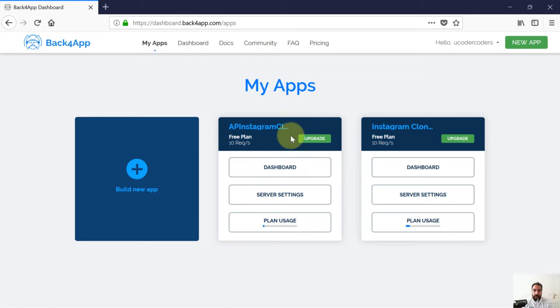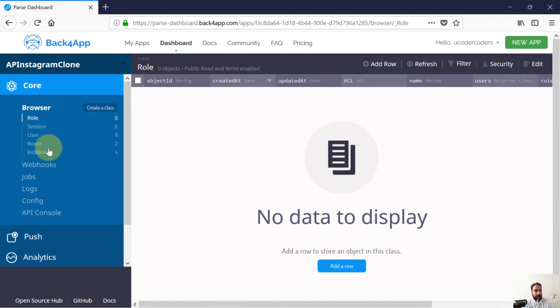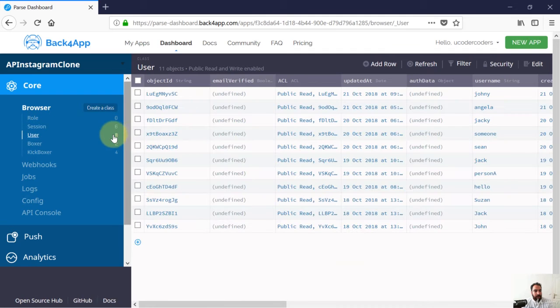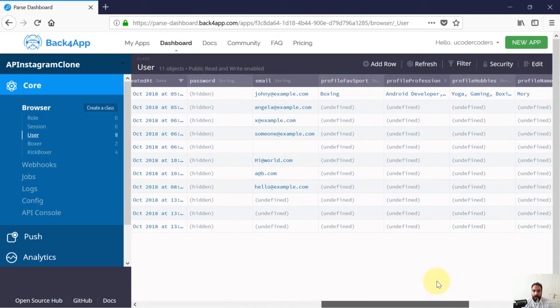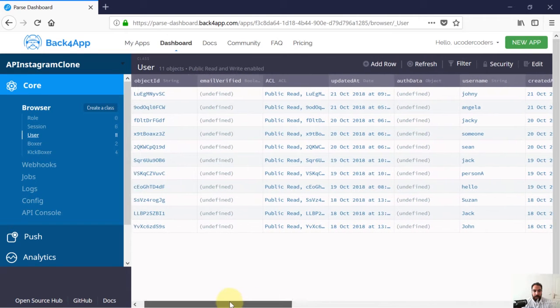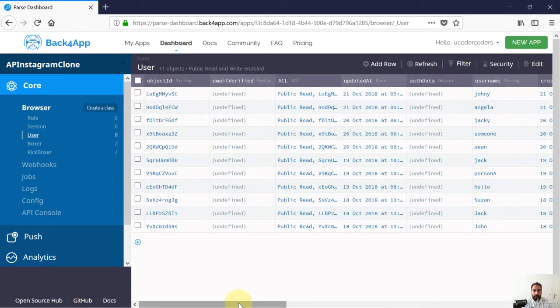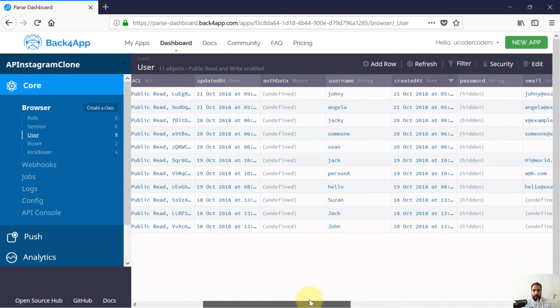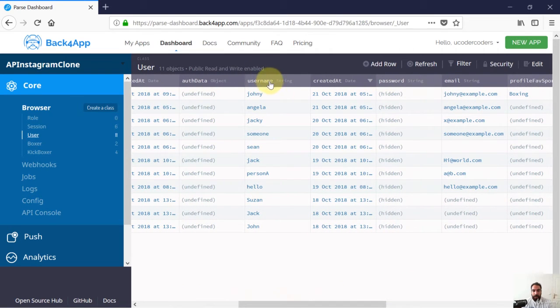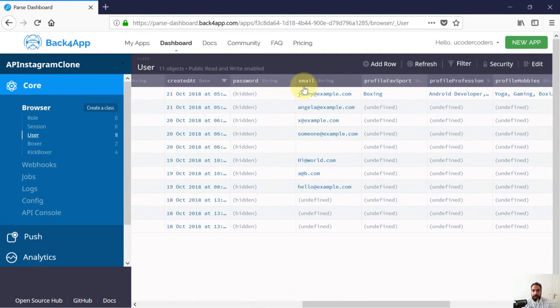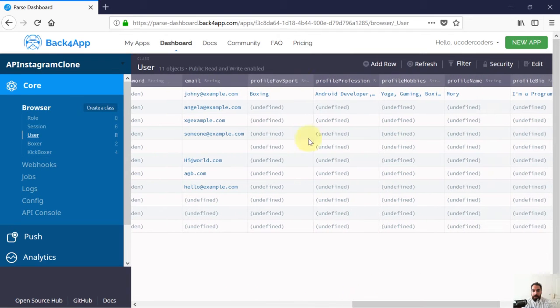So here it is, my dashboard. I'm gonna click on my app and I'm gonna click on dashboard. Next, let's go ahead and click on user. So here we have 11 users, and here we have, for example, the user here, the object ID, email verified, we have updatedAt, and here we have the username. So here we should see the columns, the email, profile, favorite sport here.